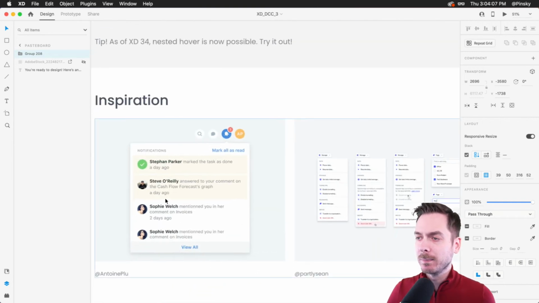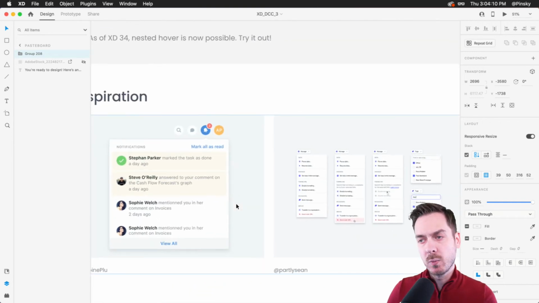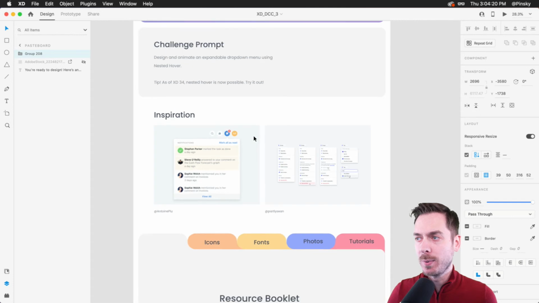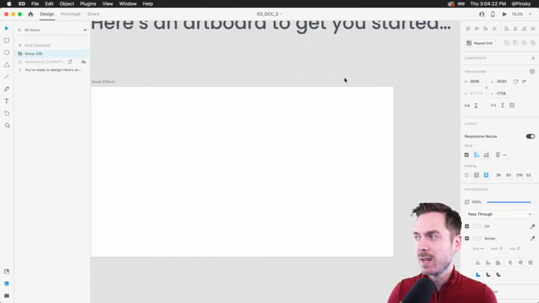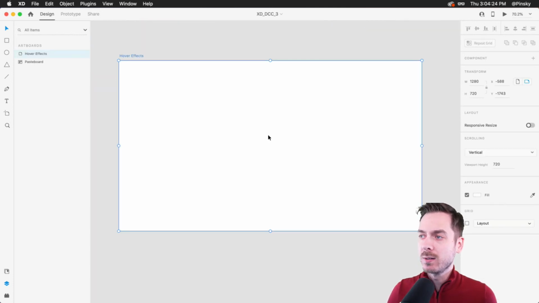So here is some inspiration that you might want to use for your drop-down menu or your notification center. And we're going to actually kind of go in this direction for our design today. So hope you're all ready. Hope you're all doing well. Let's hop over to this artboard here. And I want to start. We're going to get fancy today. And some of you may have seen this design.